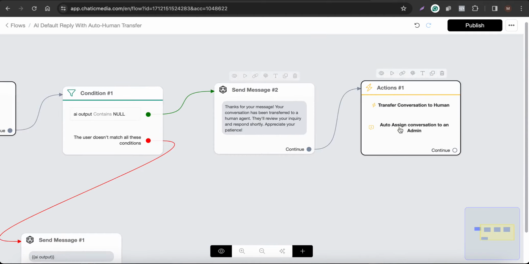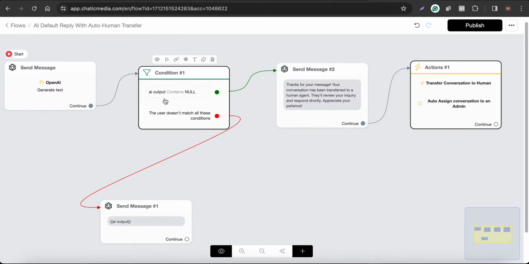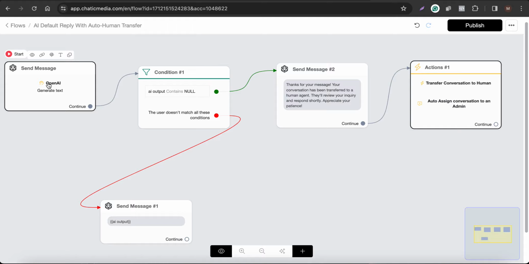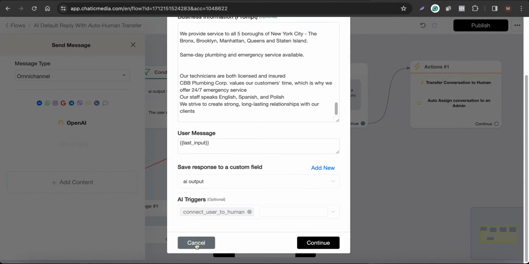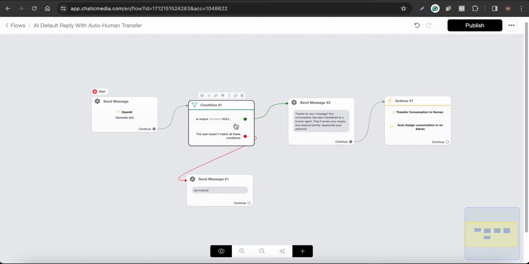Appreciate your patience." And here we have set the inbox actions to transfer the conversation to the human and also assign the conversation to an admin. You can auto assign the conversation to an admin, so this conversation will be assigned to one of the agents based on their availability and the number of conversations they have already been assigned. That's another good feature here. If the AI output is not null, that means OpenAI has generated a response for the customer's question, so we can simply send that response back to the customer. That's just a quick overview of this flow.